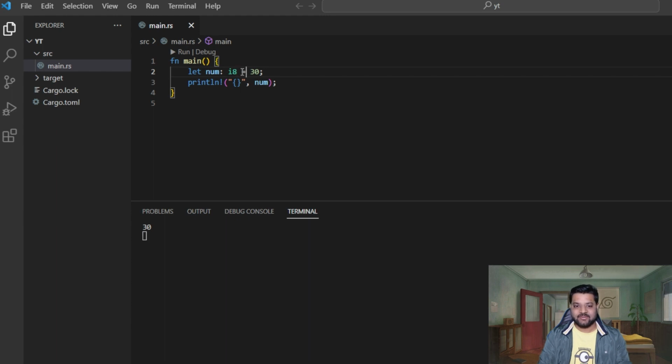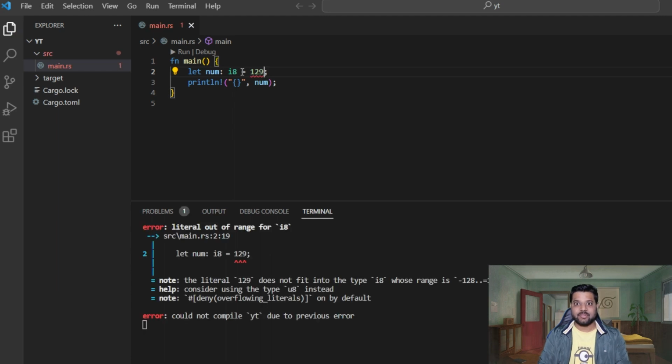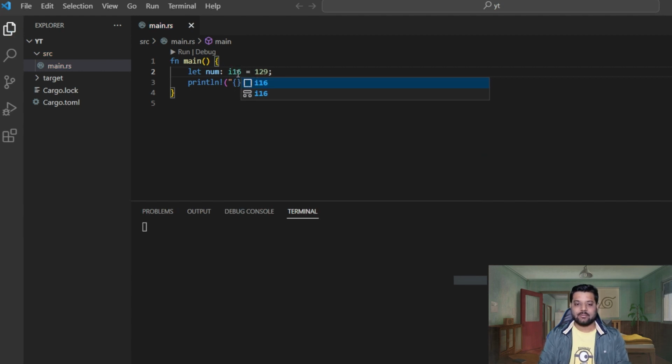So if we change it to 129, it's not going to work and it's going to throw us the error that it's out of range. It will also show us that the range is this. For this actually we'll have to do i16. So now it's going to take the value perfectly. In i types we can also put negative values and it's going to work perfectly.